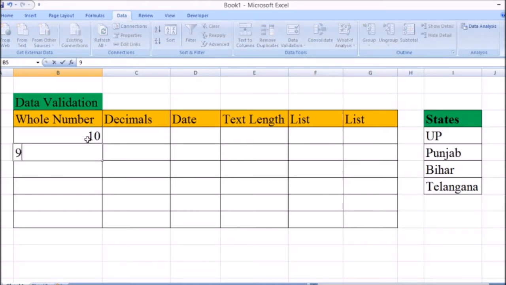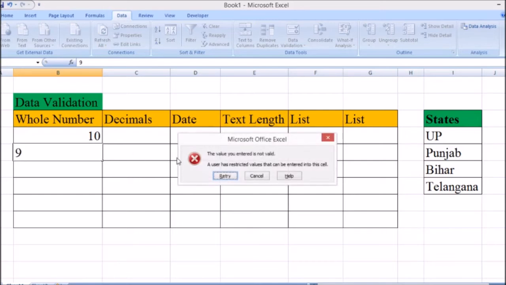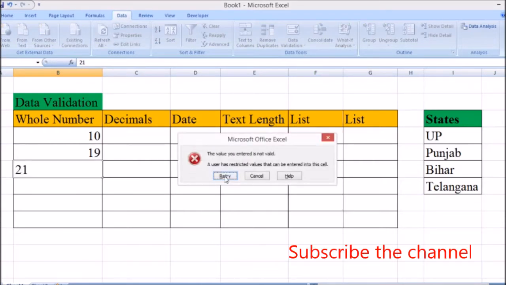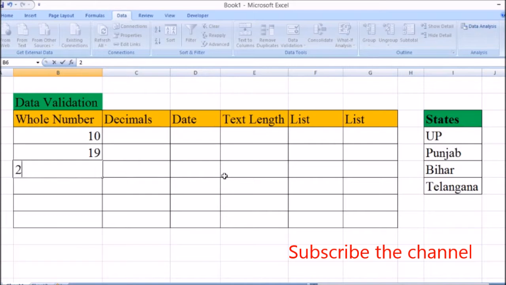Suppose I enter a 9, I'll get an error saying that the value entered is not valid. The user has restricted values that can be entered in the cell. So I'll go for 19. If I go anything beyond 20, I also get the error.